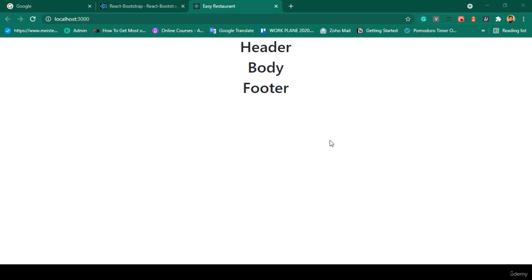Hello friend, welcome back. In our previous video, we segmented our header, body and footer components. Right now these three components are loaded in our main component, which is totally fine. Now in this video I want to load a navigation bar.